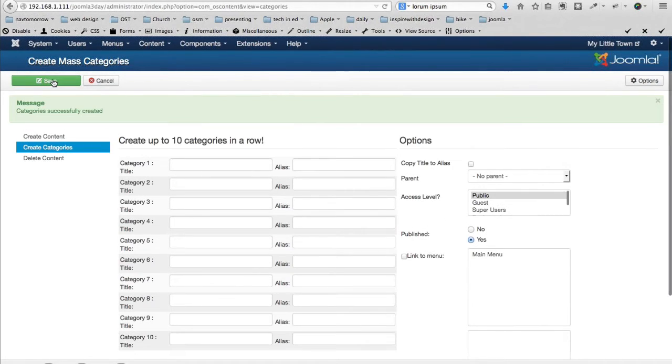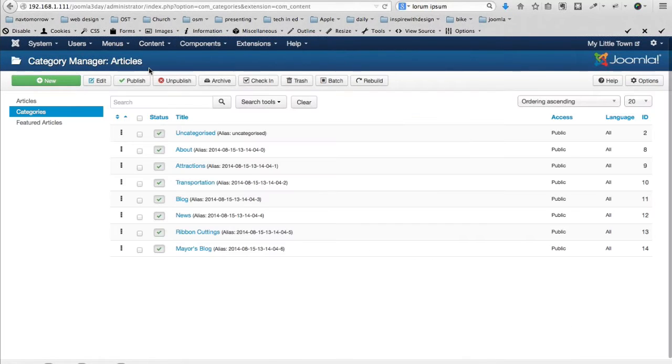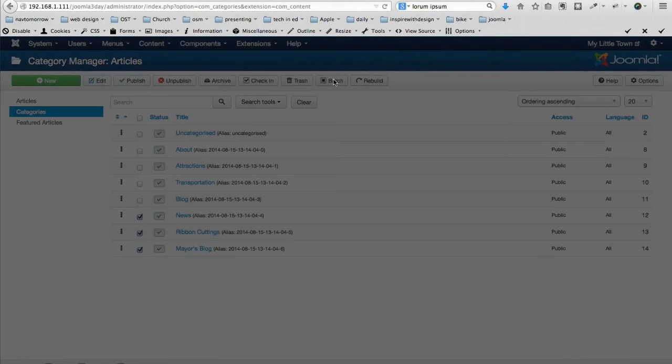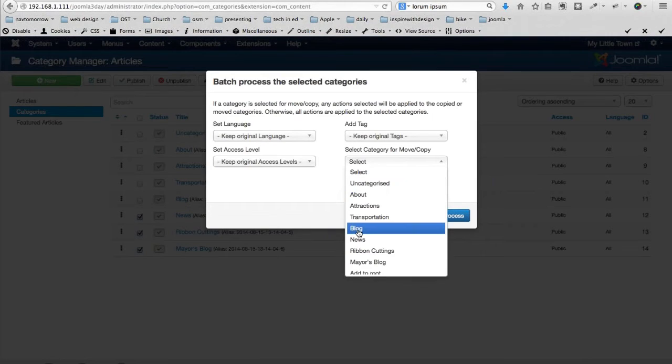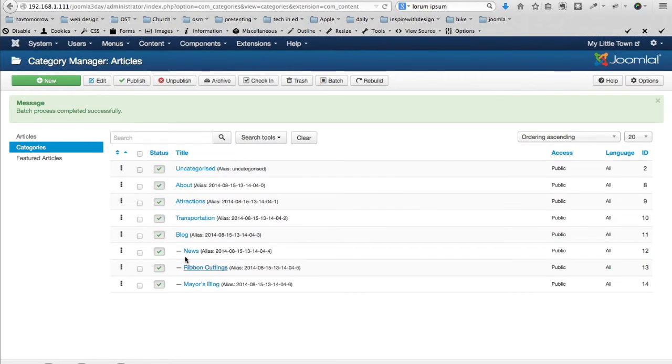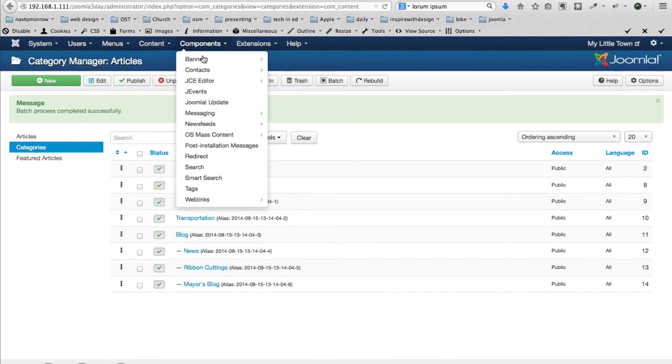And if I come over to my category manager, you'll see that I have news, ribbon cuttings, and mayor's blog as my main categories. Well, I'm going to check each one of those to select them, click on Batch, and then I'm going to move them into the blog category. So select the category for move, click process, and now news, ribbon cuttings, and Mayor's blog are subcategories of the blog category. Honestly, that's the fastest way to set up categories that I know. So that's the first step in our workflow, categorization.